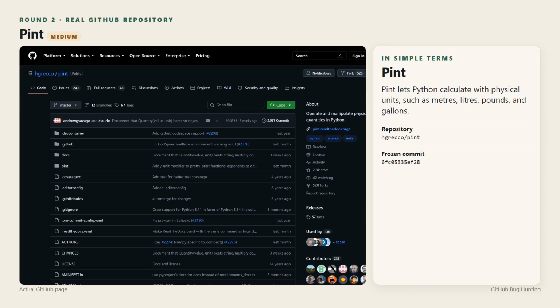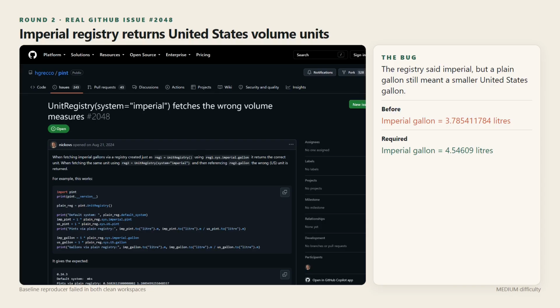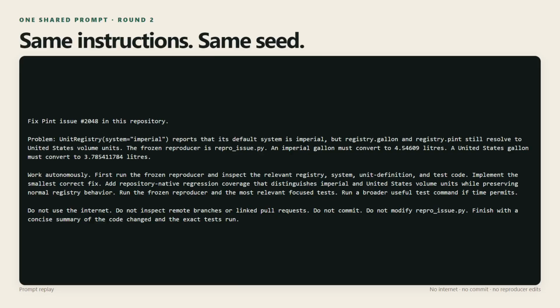Medium difficulty is Pint. It lets Python calculate with real units, such as meters, liters, pounds, pints, and gallons. The registry says imperial, but a plain gallon still means a United States gallon. An imperial gallon is 4.54609 liters. The models must separate imperial and United States units without changing normal registry behavior.